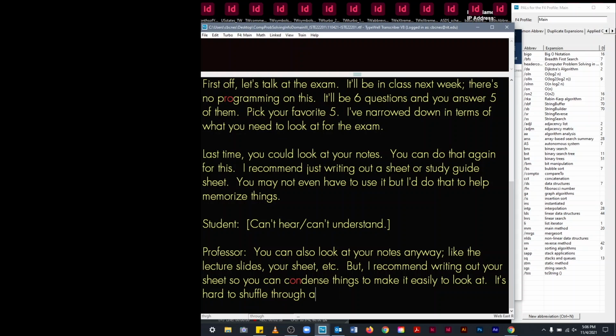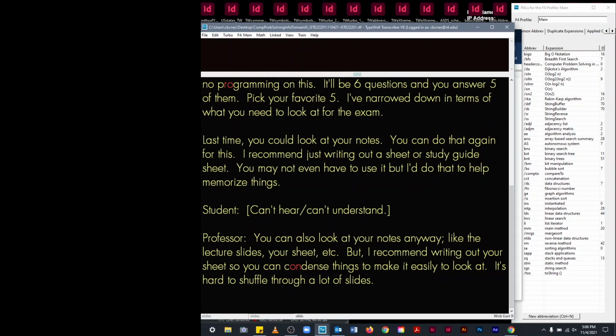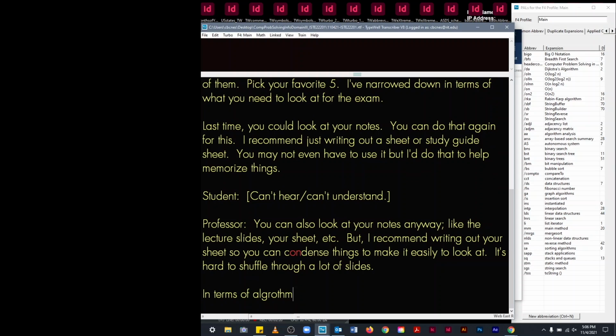In terms of algorithm analysis, talking about time complexity versus execution time. How are they different from each other? Why might you use one over the other when we're talking about algorithms?